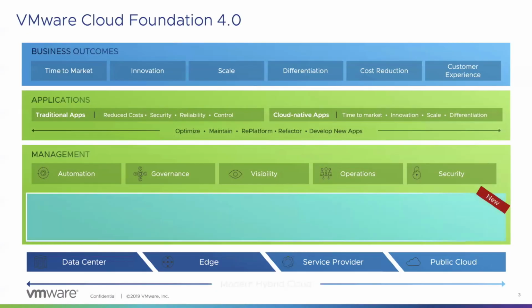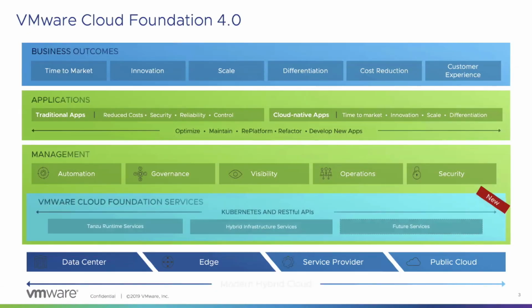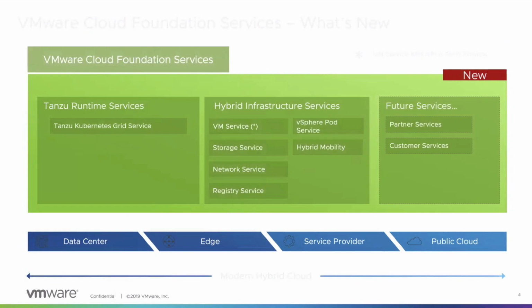So on March 10th, we announced the Tanzu portfolio and also VMware Cloud Foundation 4, which is helping our customers build, run, and manage modern applications. In this VMware Cloud Foundation 4 release, we introduced VMware Cloud Foundation Services, which are Kubernetes and RESTful APIs that help customers self-service, create, and deploy all different objects to run modern applications, including container applications.